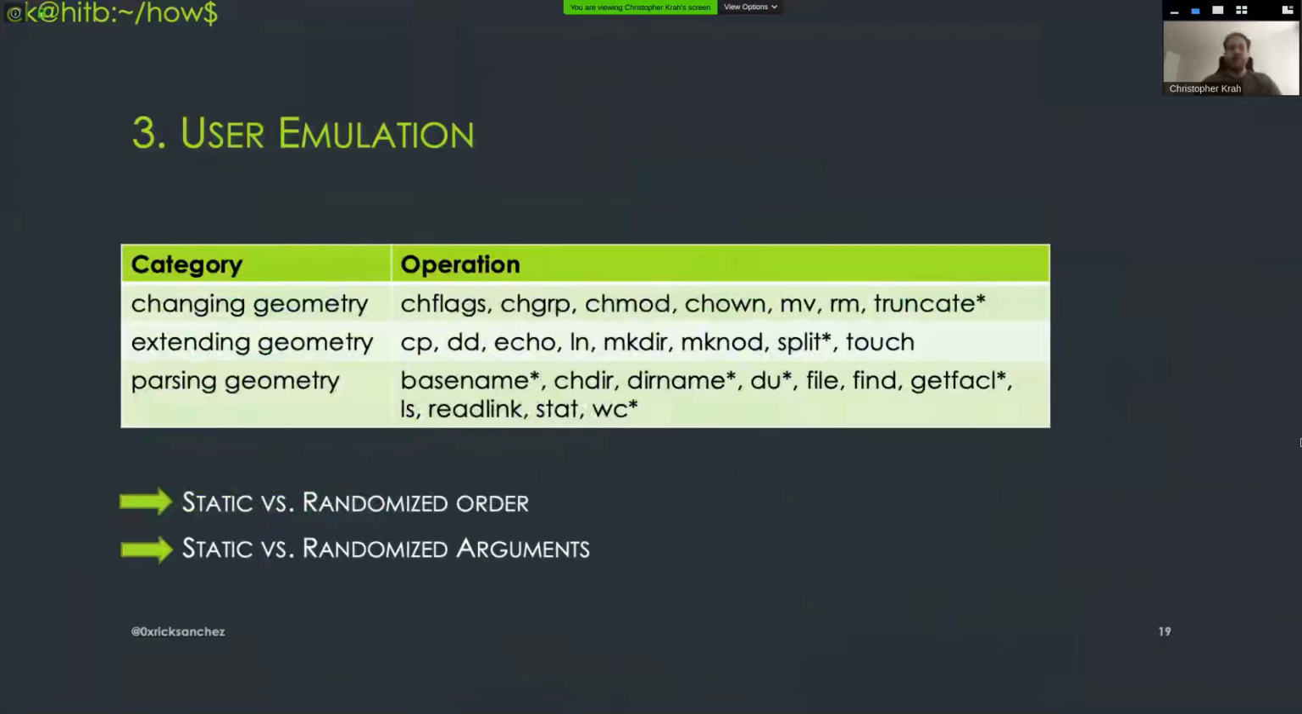So what are those commands I'm talking about here? I thought about it and basically came up with the categorization: changing geometry, extending geometry, and parsing geometry. For changing geometry, I mean those commands that take existing data and just change metadata. For example, if you change the execution mode or the owner, or remove files from disk, that is changing the underlying geometry of the file system.